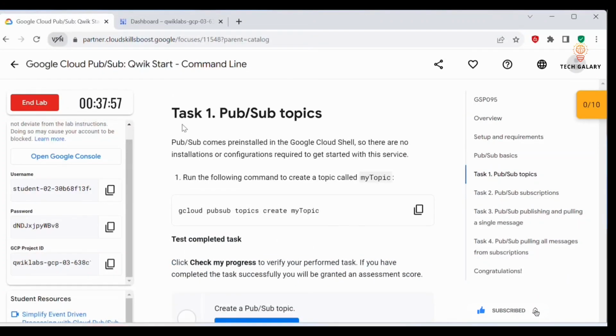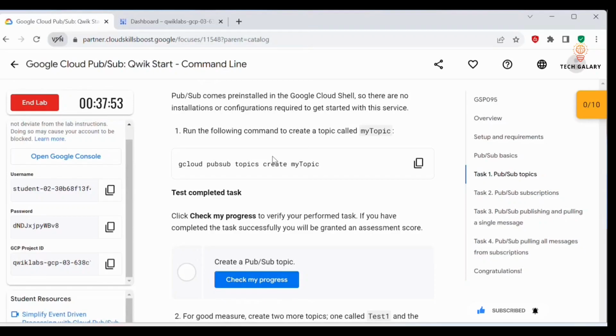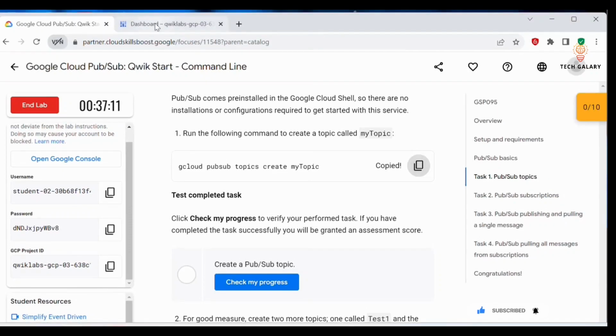So let's proceed with Task 1, Pub/Sub topics. Pub/Sub comes pre-installed in Google Cloud Shell, so we don't have to install or configure anything. We just start the service. Let's create the first topic by executing this command, gcloud pubsub topics create, and we'll be creating a topic by the name my-topic. So let's copy this.